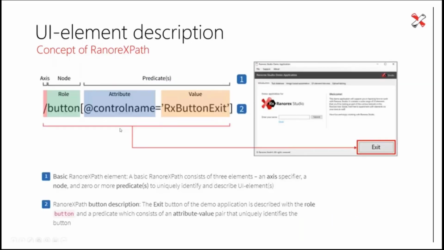So now that we've discussed concepts of the UI elements, we're going to talk about the so-called blueprint of the RanorexPath and its architecture. Here you see that it begins with an axis. The axis is usually one of these forward slashes, and then there is the node. In this instance, it's showing a role, the button role, and then you have some optional predicates that further describe the button. For example, here you have an attribute of control name, and you have a value of RX button exit.